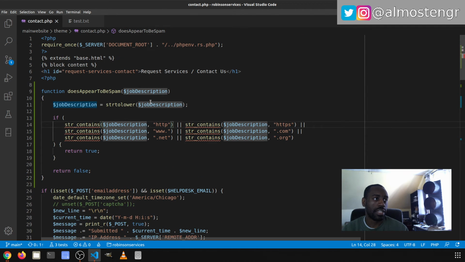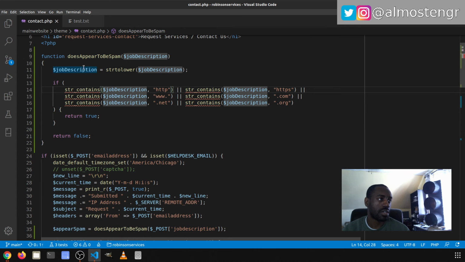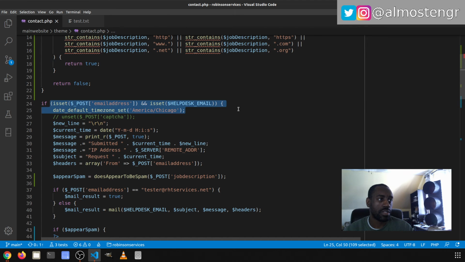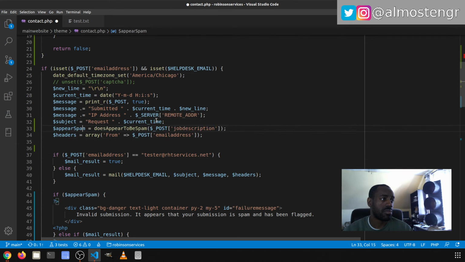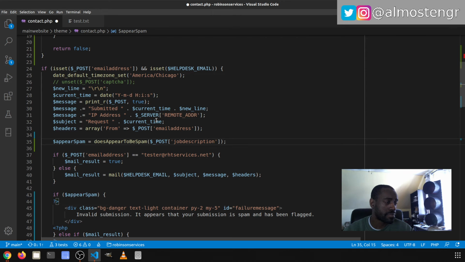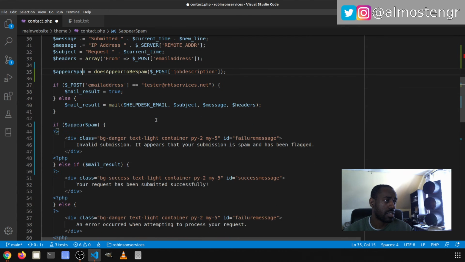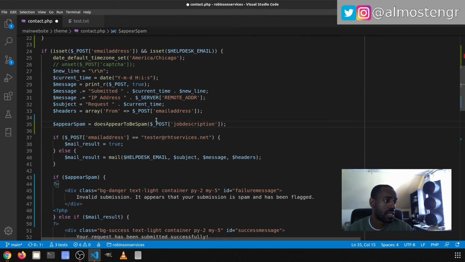All right, so if we look at the workflow from top to bottom again, so we have this does appear to be spam function. So when a post request is submitted, and it comes down through here and we'll create the email. To be honest though, probably doesn't need that. So let's see. Okay, so technically, if it's spam submission, you still kind of want to do this to be able to log the information, but outside of that, probably don't really do.